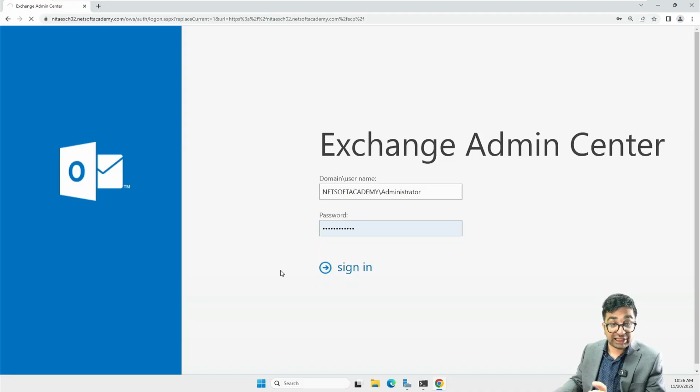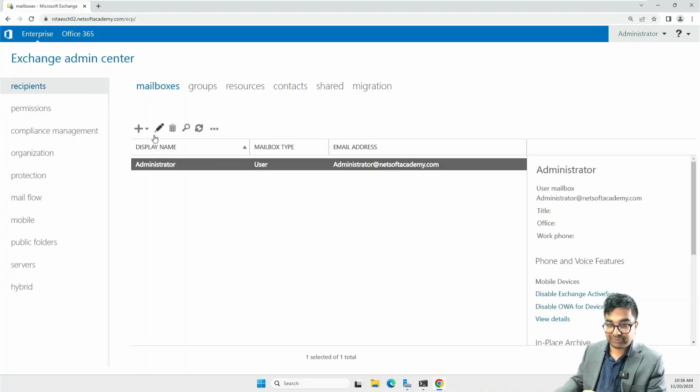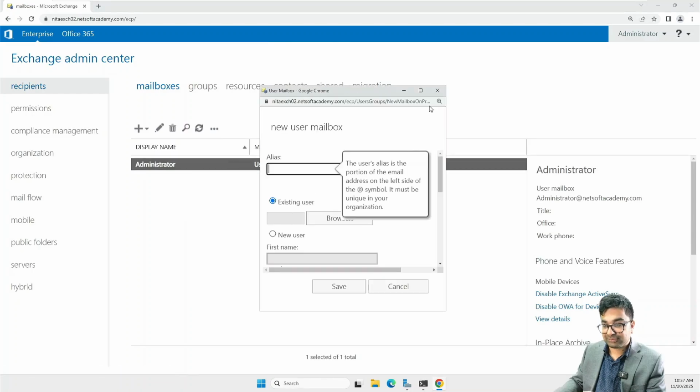Now, because I've already set in the time zone and everything, I don't have to do any of those things. I'll be immediately brought over to the Exchange Admin Center for the mailboxes. Now, here there should only be one mailbox, and that is the administrator user's mailbox. There will not be another mailbox here. See? So now I click on new, select user mailbox.